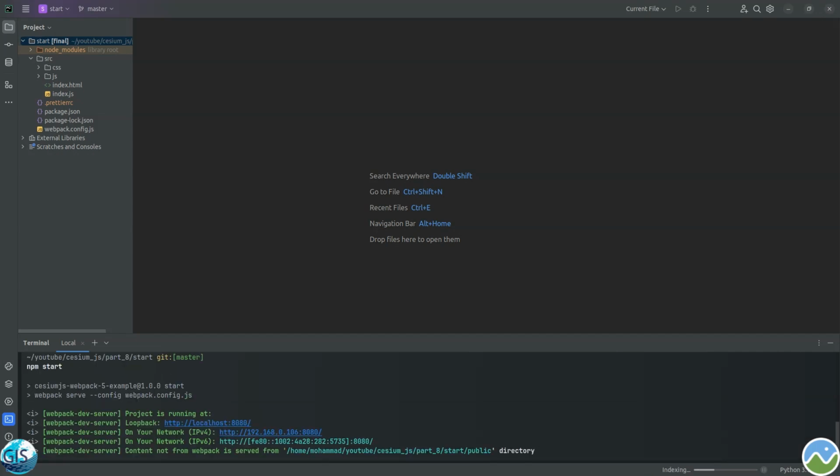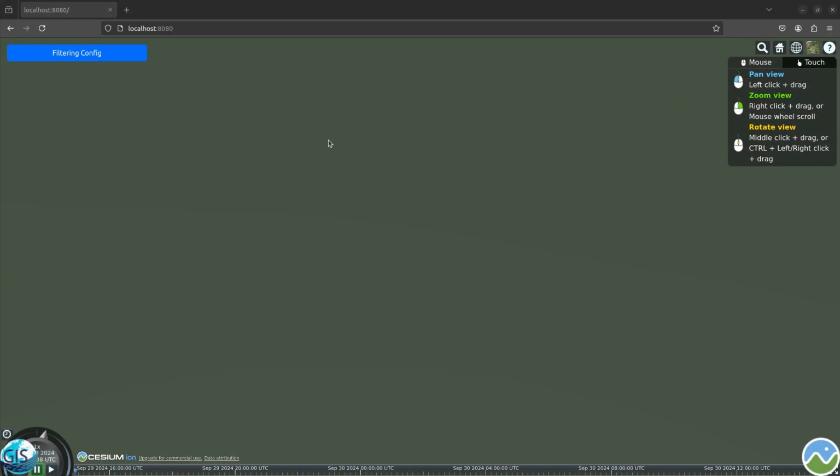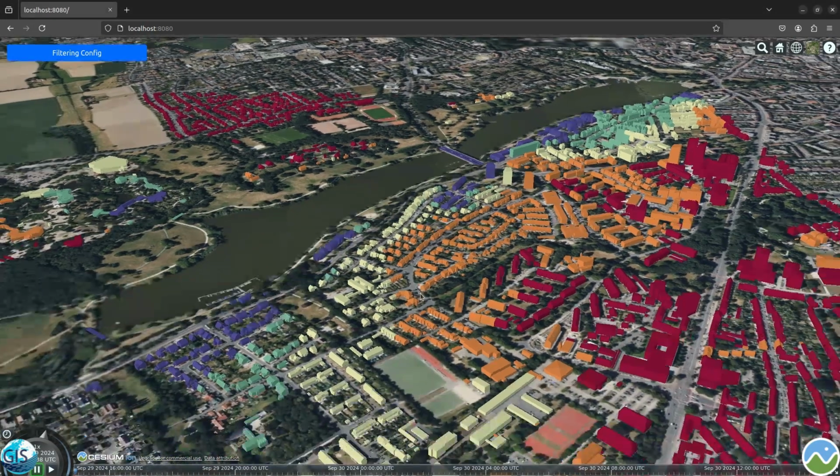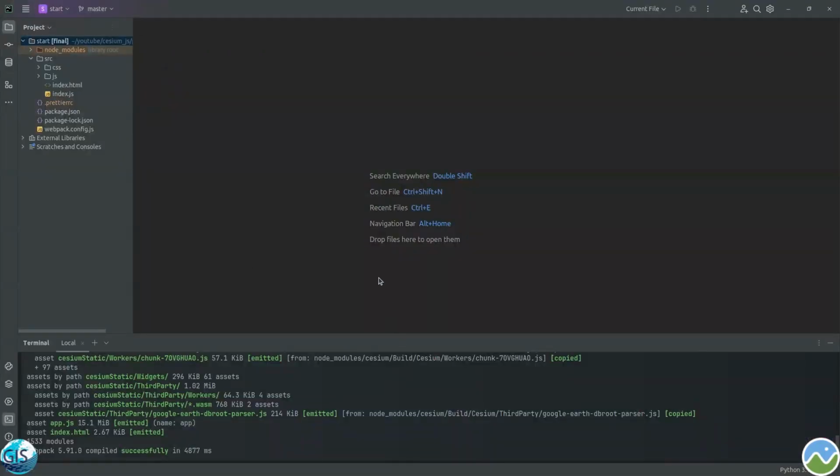Nice. Then after that, I need Firefox, so I will go to localhost. Yeah, perfect. You can see this is exactly the same thing that we had in the previous tutorial. Instead of two buttons, I have just one button, and you can see that the colors of the buildings can easily change. Okay, I don't need this right now, so I will close it.